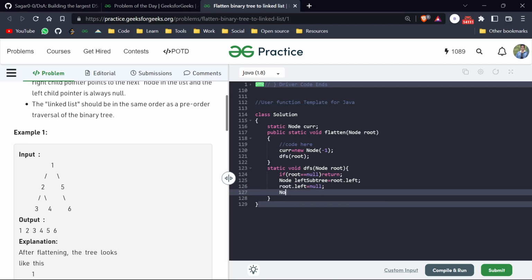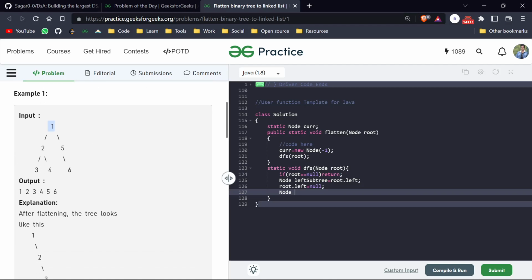And after that I can just do the same thing for my right subtree, because when we are creating our linked list, we are also losing the pointer to our right subtree, because we will just call a recursive function, and here we are saying one ke left mein hamare paas kya aana chahiye, two, one ke right mein hamare paas two aana chahiye, so we are also losing the pointer to the right subtree, so we also have to store that right subtree.